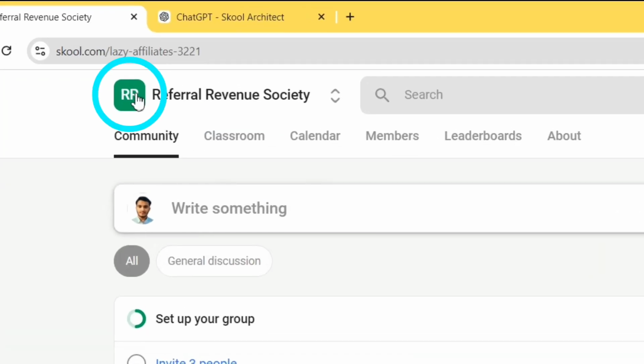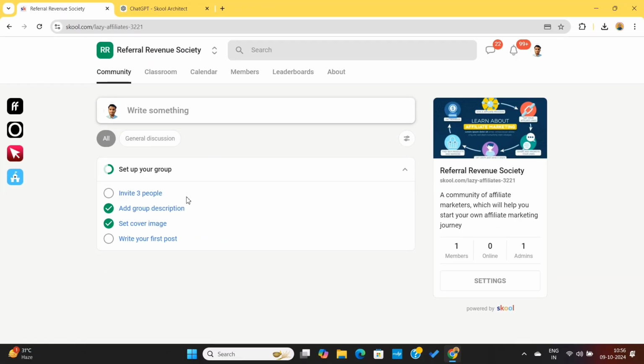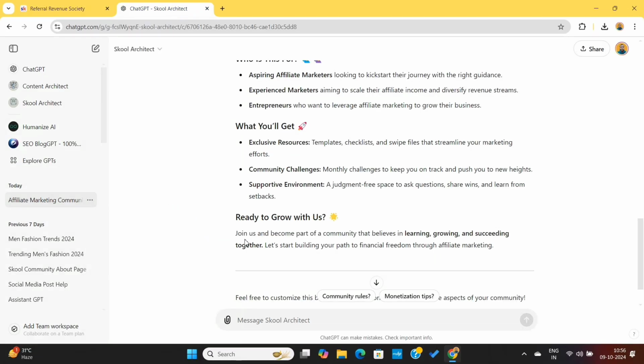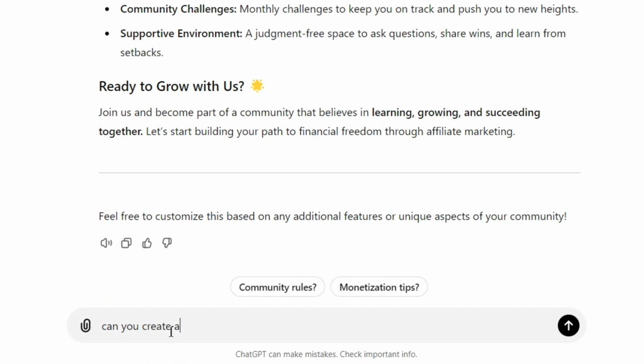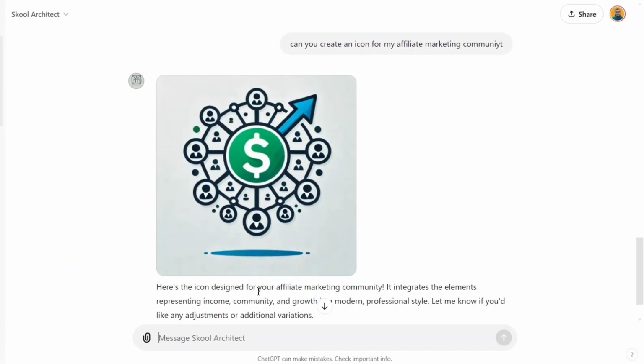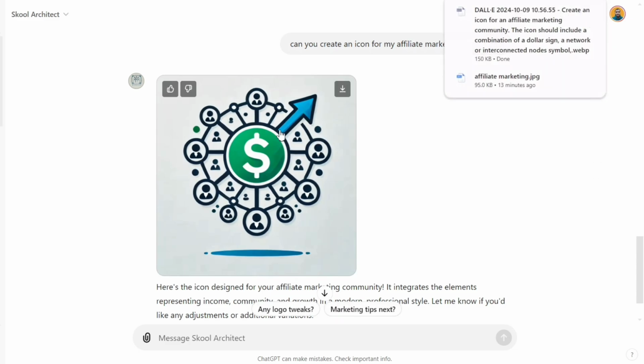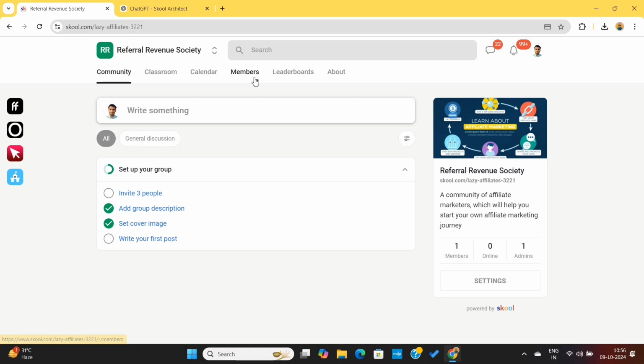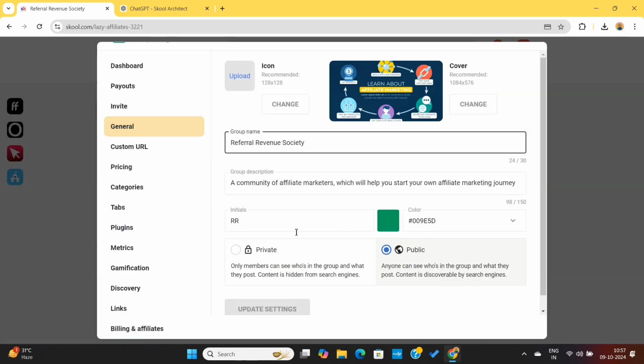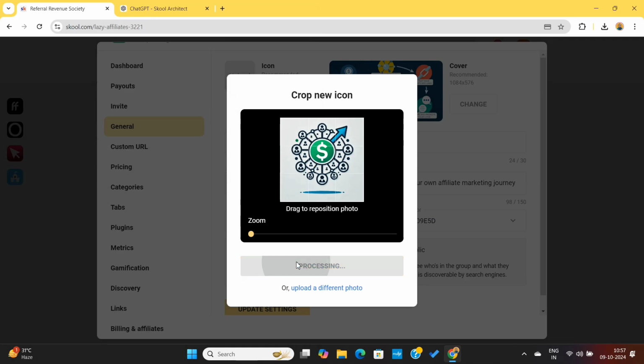Next, we need to create an icon for this community. To do that, I am going to use Skool Architect once again. I will ask it to create a logo for my community, and within a few seconds, it will create an attractive community logo for you. Next, we only need to download this logo from here, and then go back to our community. Next, go to your community settings and upload your icon here. And then save the changes.